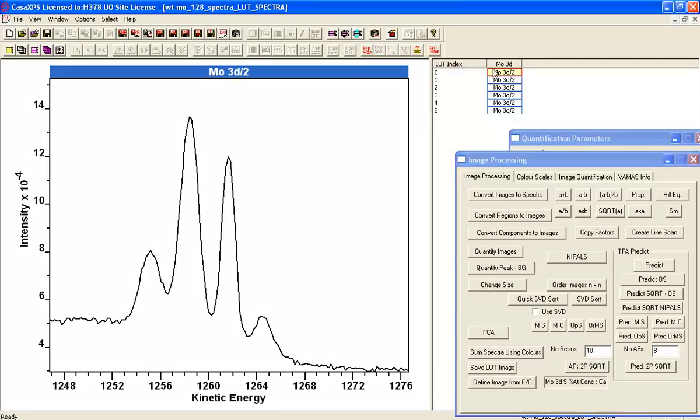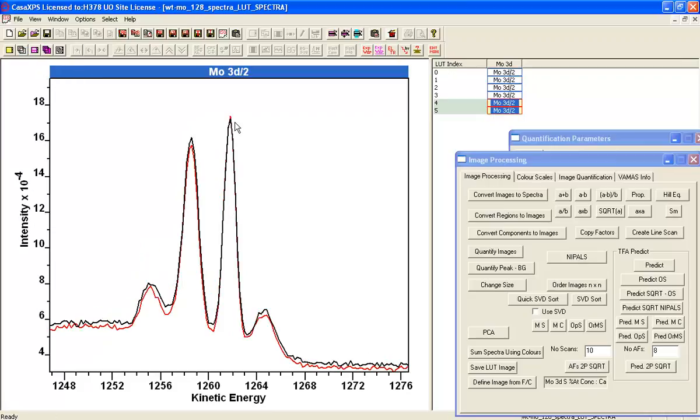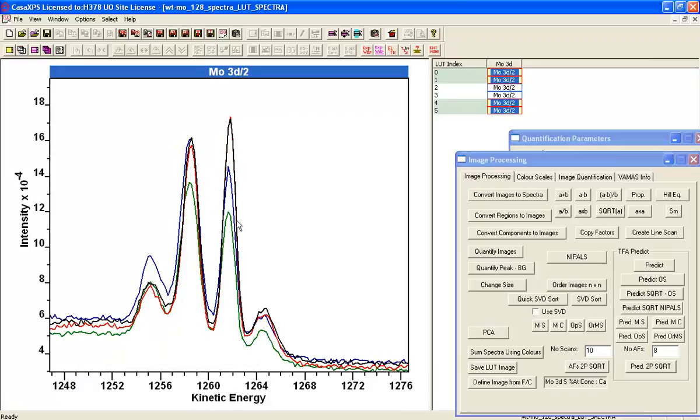So these two, this one and this one, ought to be very closely associated with an oxide, and these two ought to be very closely associated with a sulfide, and you can see that the sulfide peak is much larger here than it is in these two peaks.